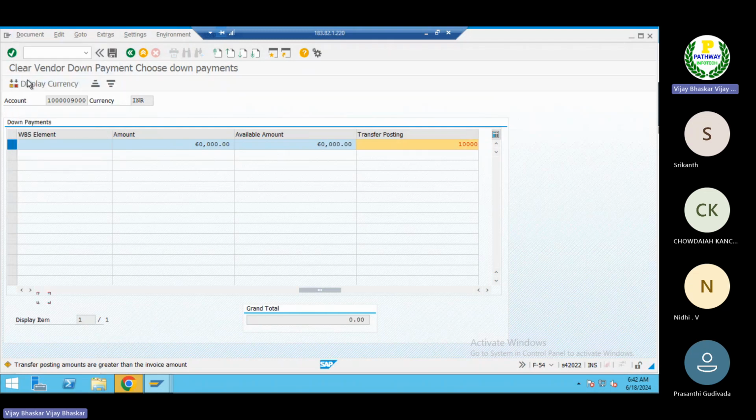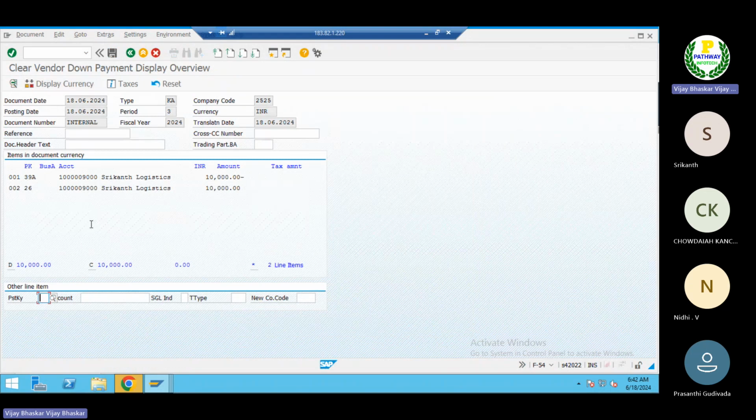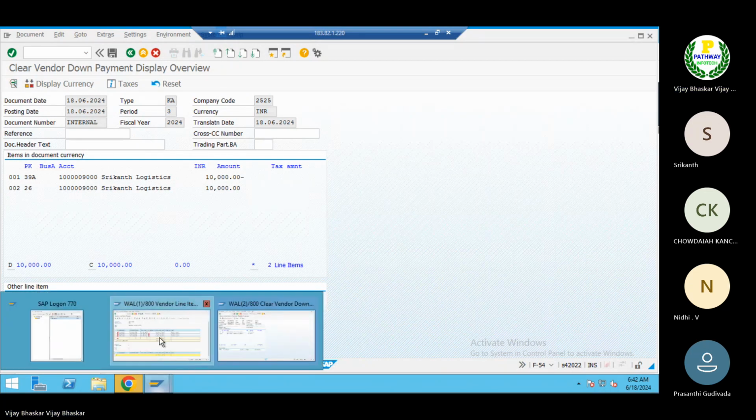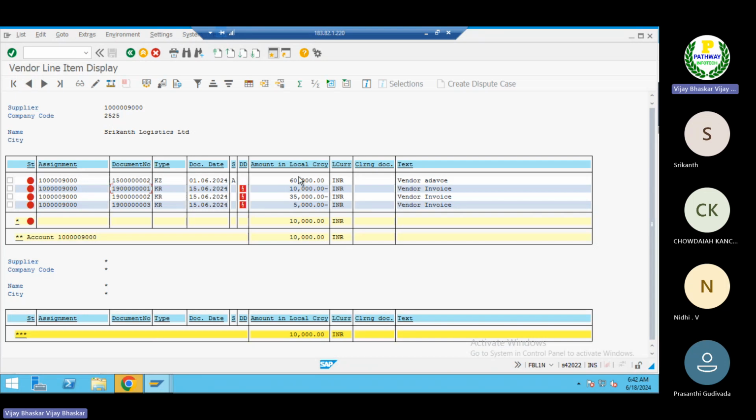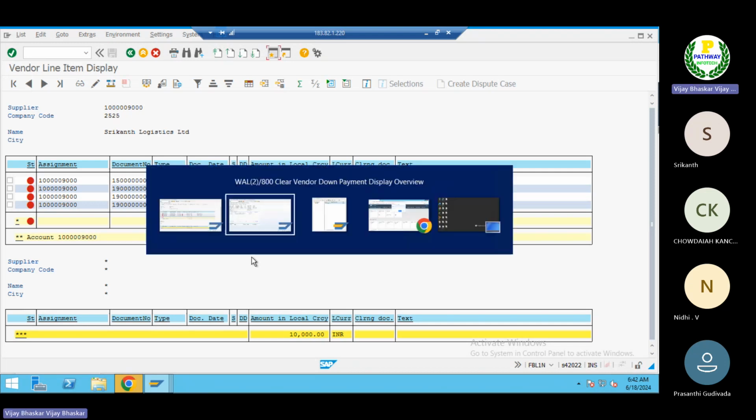Now you can see here. See what we are trying to do. Please concentrate and understand here. There is an amount lying in this document of 60,000 rupees, which we have posted as an advance amount. But we have to do the adjustment, right? From this 60,000 rupees, there is 10,000 rupees which I am adjusting on behalf of this invoice. So we have to transfer the advance amount into a normal amount. Okay, then we can do.